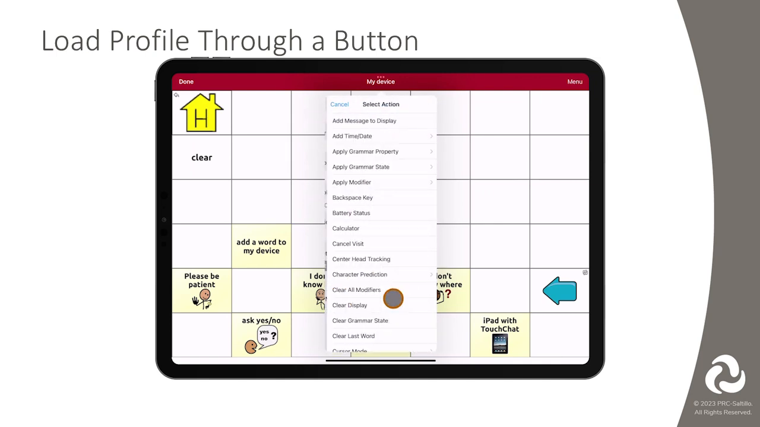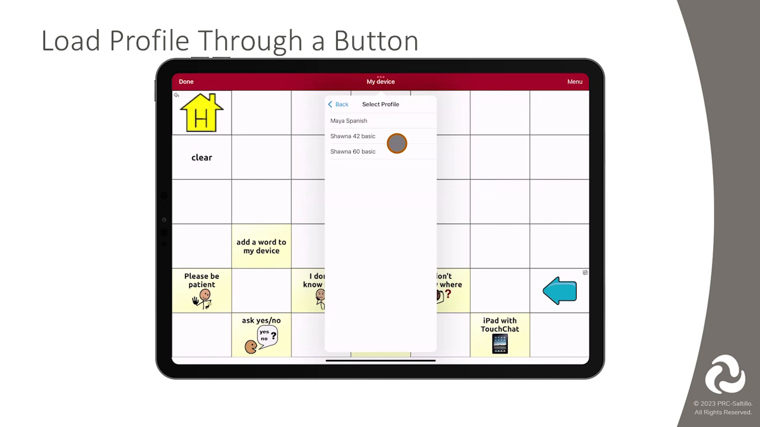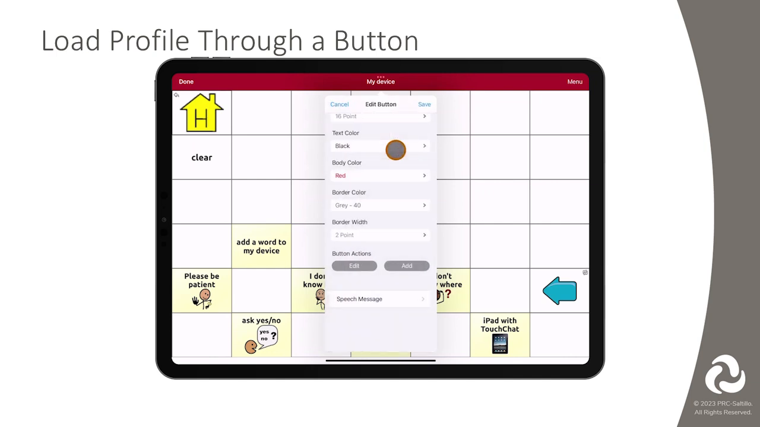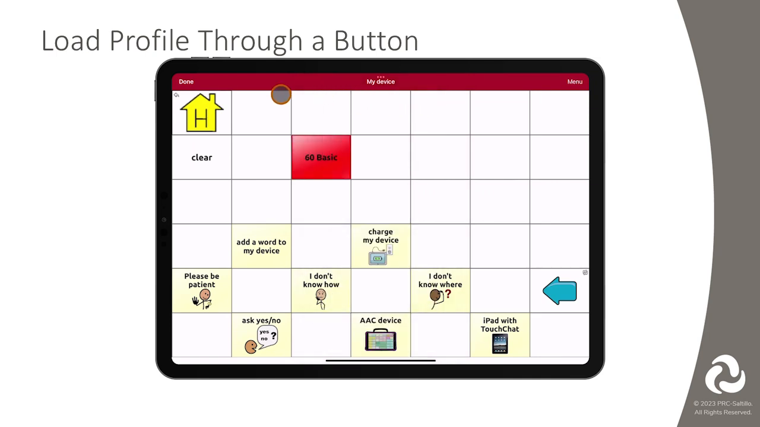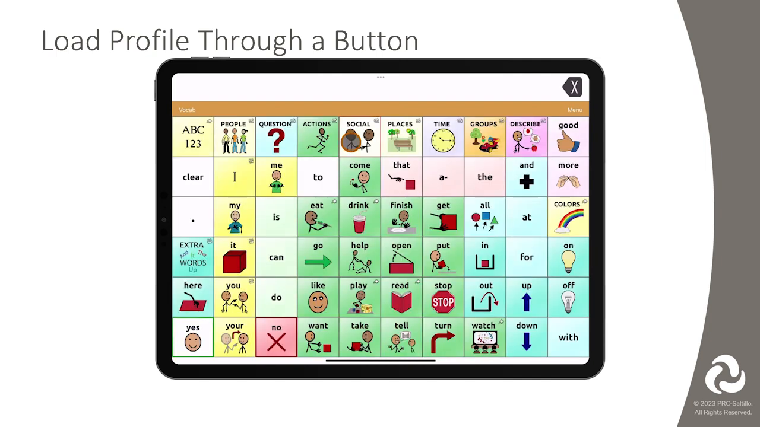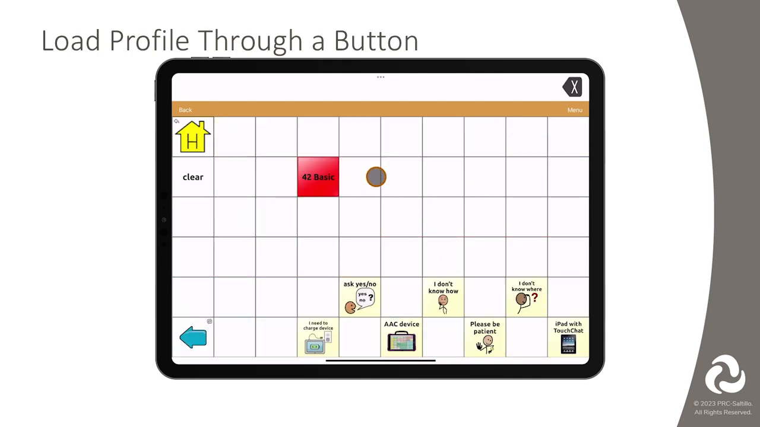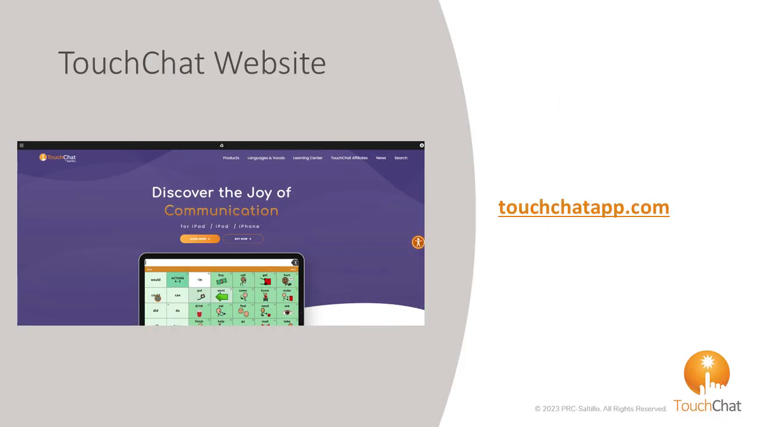Scroll down to the button actions and select Speech Message to change the action. Find Select Profile in the button action list and select it. Choose the profile you want to go to. Select Save and then Done. When the button is selected, it will toggle to the vocabulary file associated with this profile. Follow the same steps in this vocabulary file to be able to toggle back to the original vocabulary file.